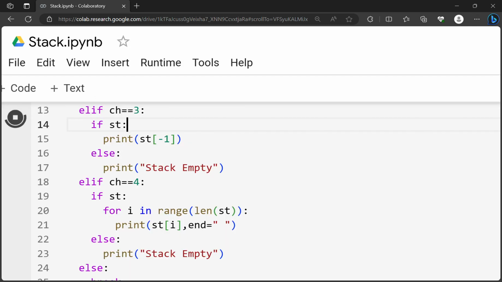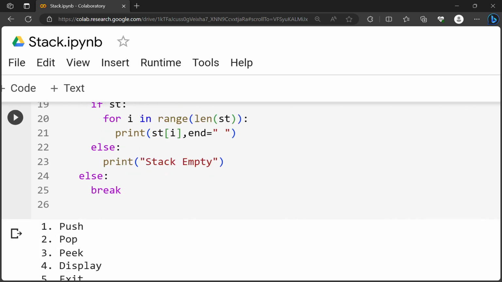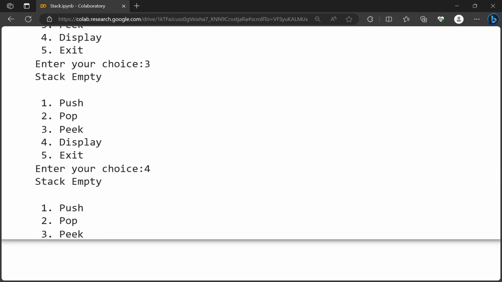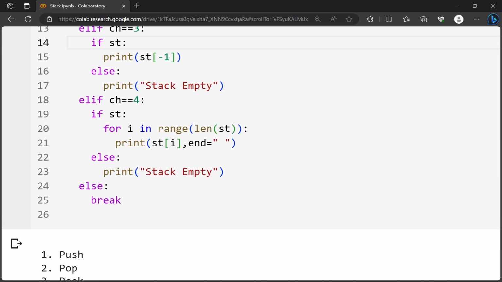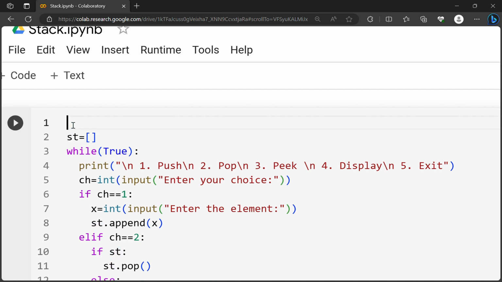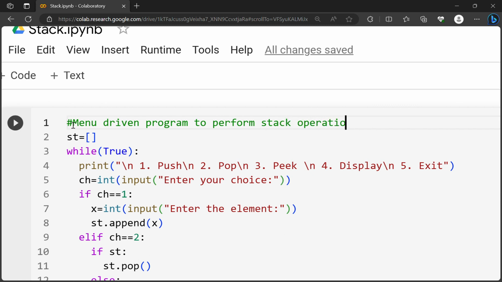For now I will give 5, exit. This will bring the control out of the loop. Yes, it is done. So this is the menu driven program to perform stack operations. I will add the comment here: menu driven program to perform stack operations.